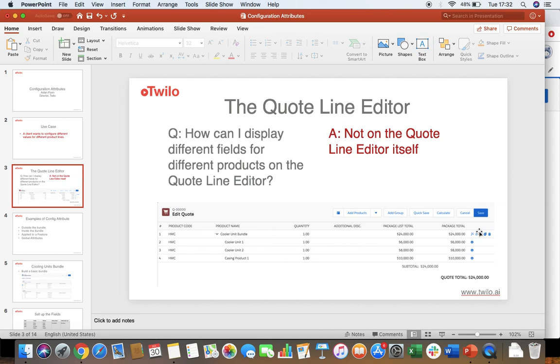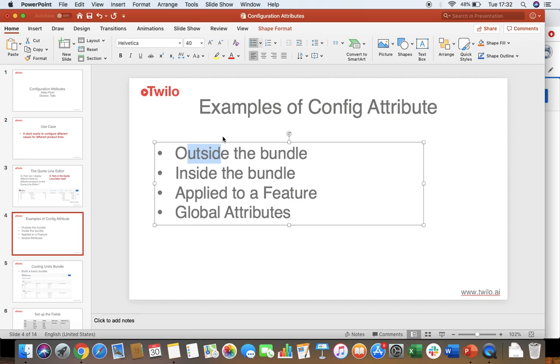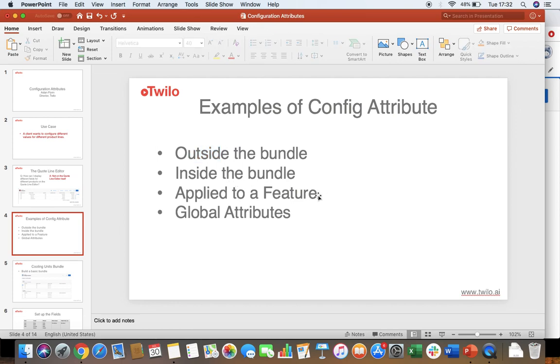So can you display different fields for different products on the quote line editor itself? Well, no, you can't. Normally you would get to that by going to the little wrench, which launches the place where you configure the product further. So you can't actually do it in the quote line editor. The different examples we're going to look at are for standalone products, for products in a bundle, and at a feature level, and then in the next video we're going to look at global attributes.